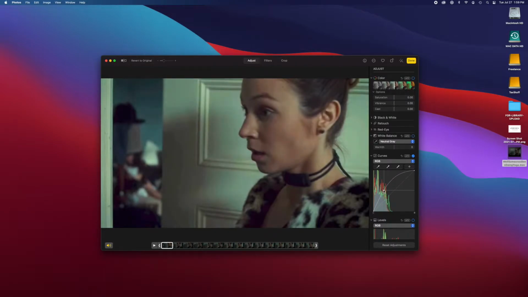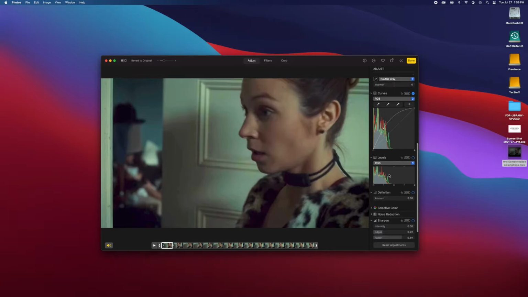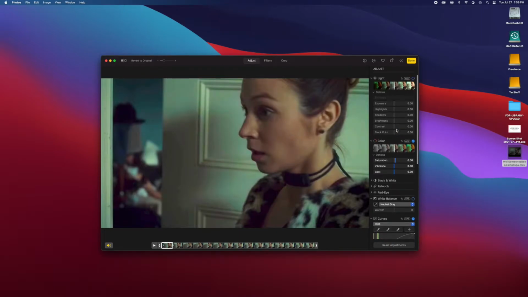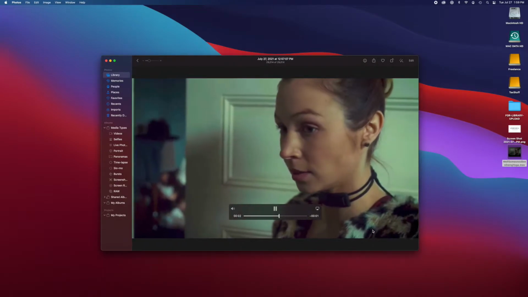And let's say I've been playing around with all these little things and I love the way it looks. I'm super happy with it. Like, oh, this is perfect. I'm going to hit done. And then I can press play and I can see my clip.